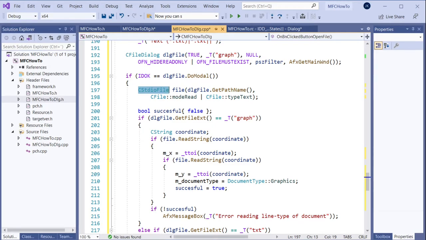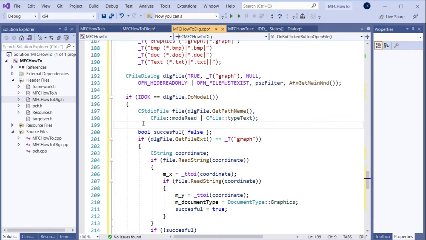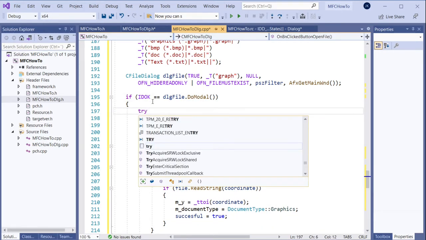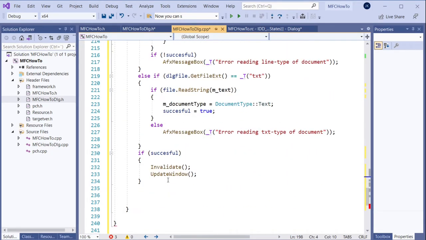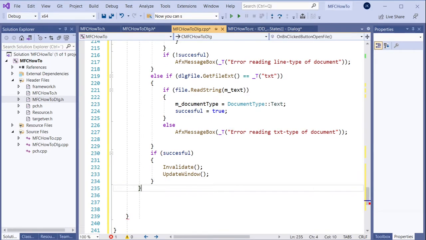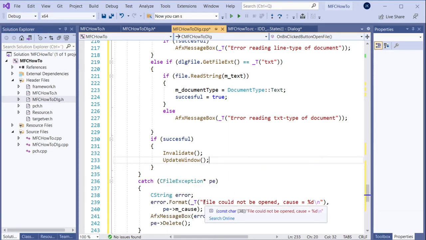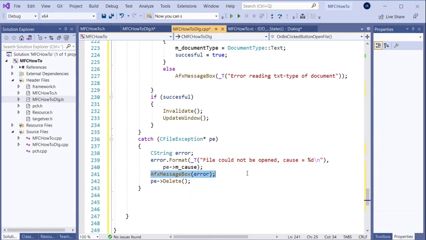So we're going to put the try catch block around this object. So it will go here. We're going to try to open the file. I'm going to put everything around it, and then we're going to do the catch thing after that. If we fail to open the file, we will create this error message string, and we will show the error dialog box there, like that.